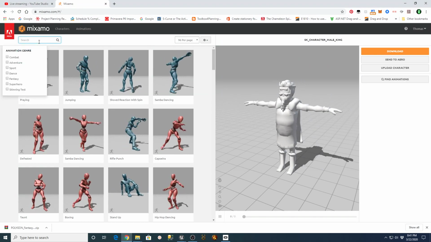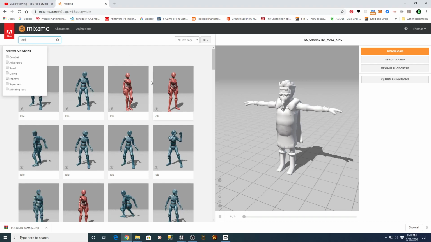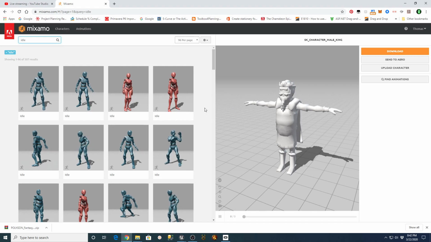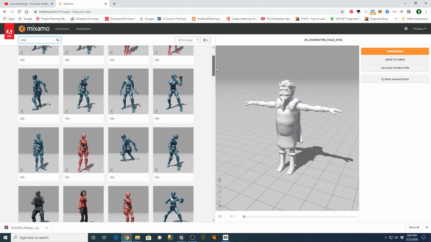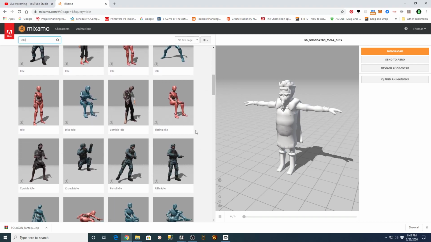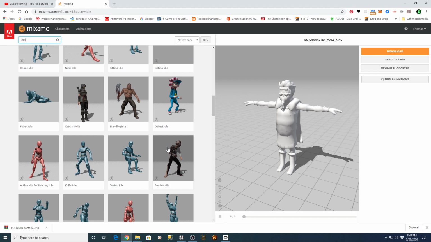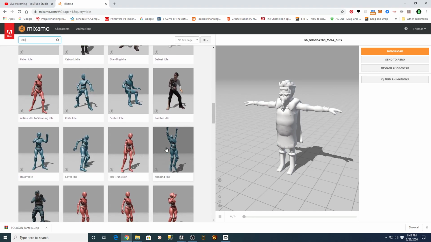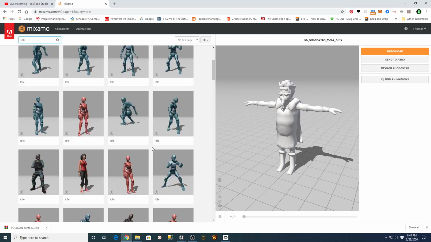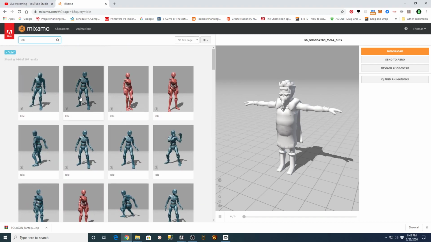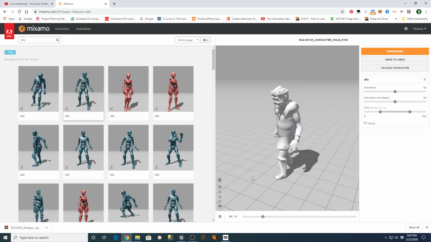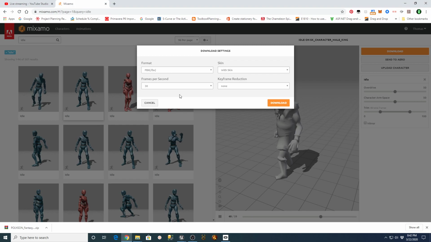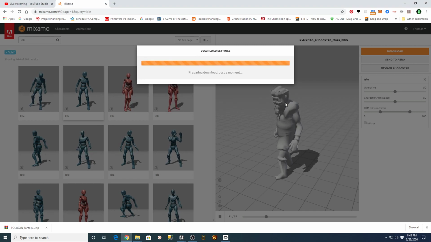So let's look and see if we can find idle. So here's some idle animations. And let's see which ones we like. I guess it could basically be any of these because they don't really matter that much. So I'll pick this basic idle and see how it looks on the character. It's basically standing there, so fine. I'm going to download this and just leave the defaults on here.